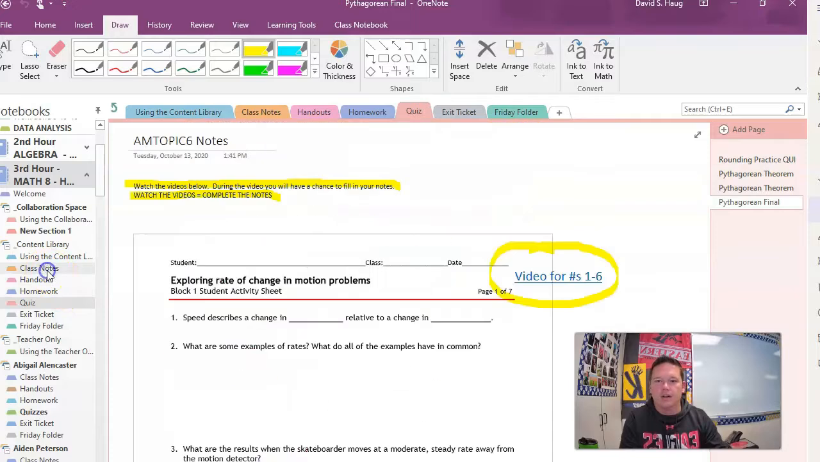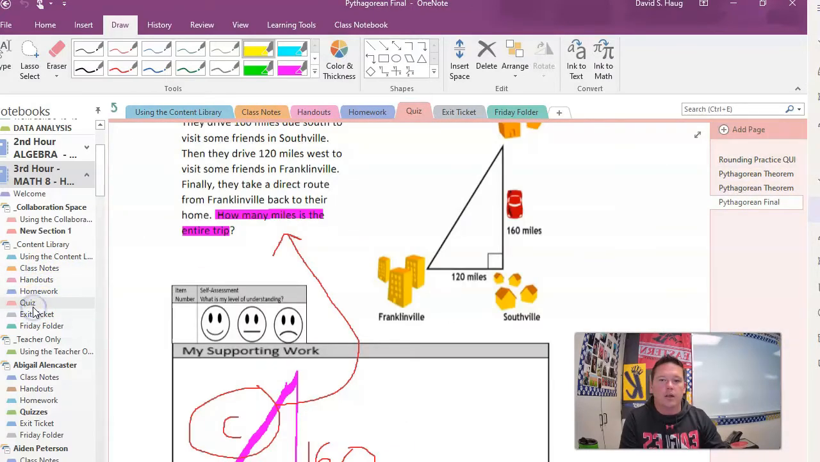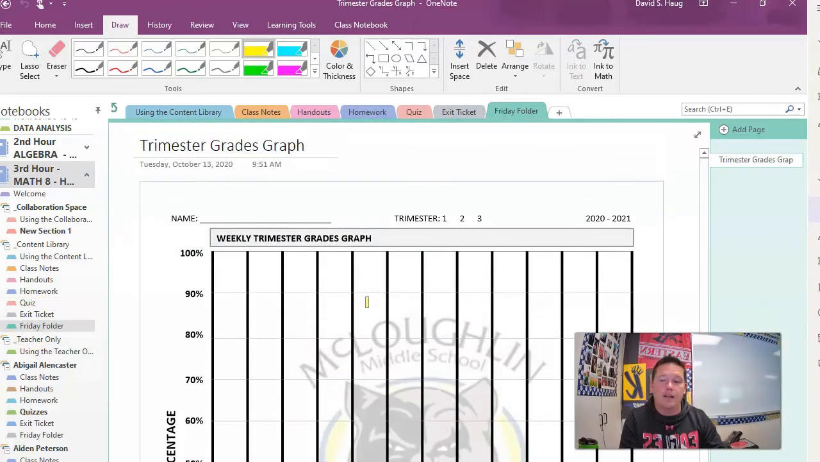It's got all of their class notes, any homework that we do through here, any quizzes, and exit tickets. Students are even keeping track of their grade for my class within their class notebook. Just make sure that they click on their name, and when they click onto a page, make sure they select Draw up here at the top. They can type, write, highlight, draw lines, and do everything here in their class notebook.